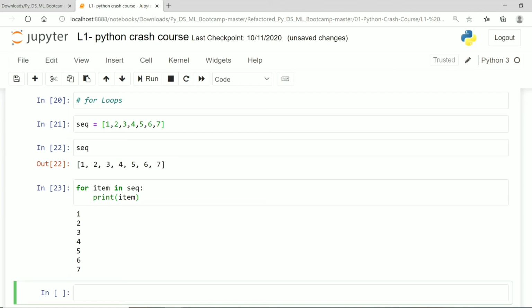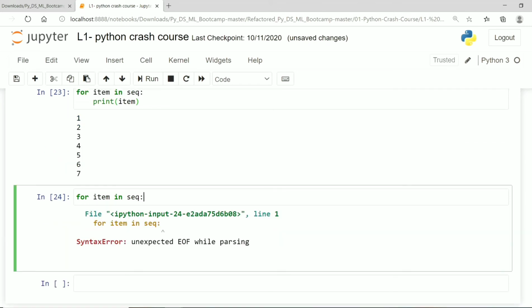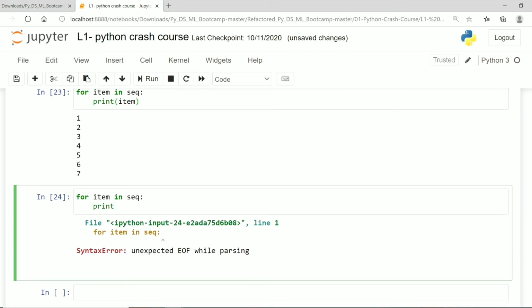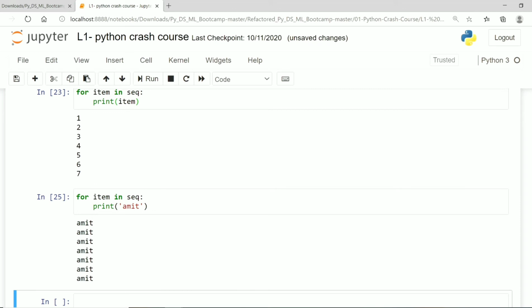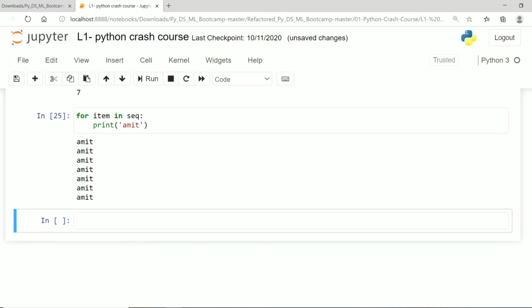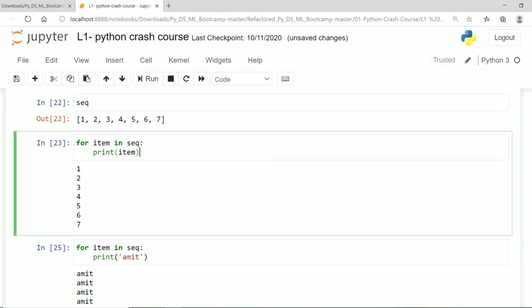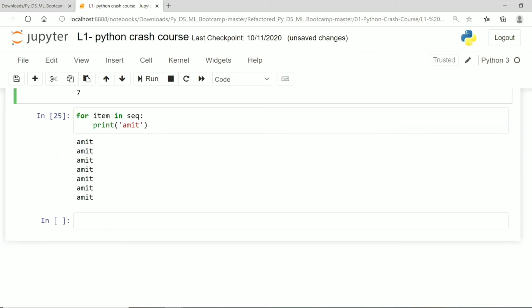And now if we move ahead, we write the same for item in sequence, print Amit, and 7 times Amit will be printed in the output. We can see 1 2 3 4 5 6 and 7. Now moving ahead, if we want to do some tricky things, suppose we copy this and paste it over here.